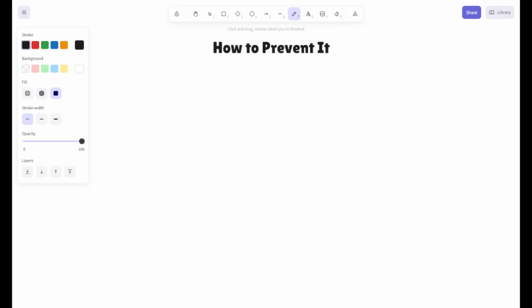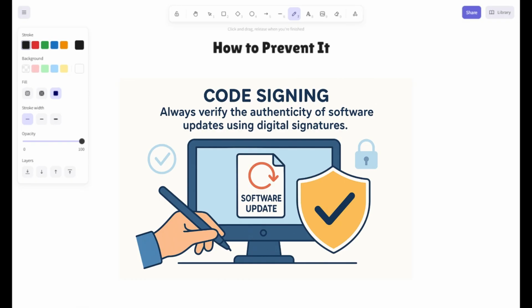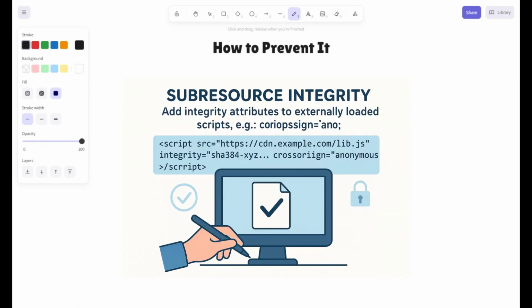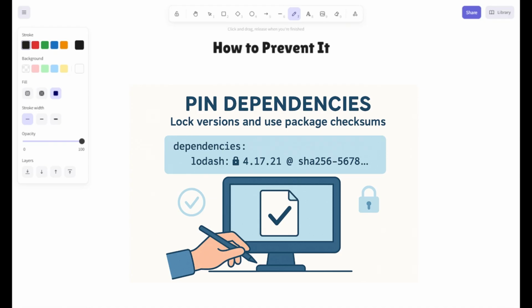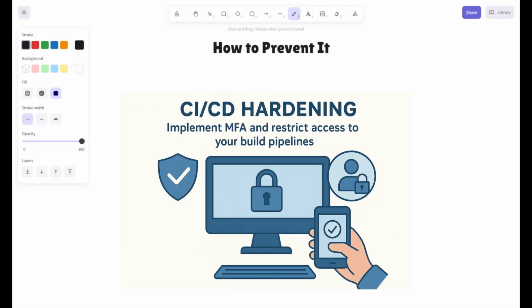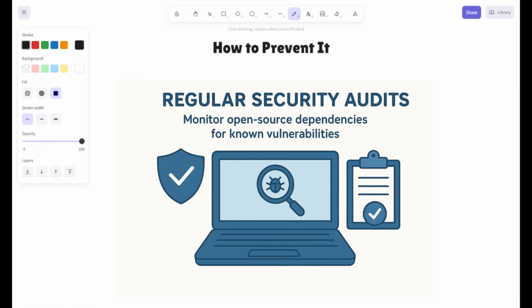Luckily, there are strong defenses against this vulnerability. 1. Code signing. Always verify the authenticity of software updates using digital signatures. 2. Sub-resource integrity, SRI. Add integrity attributes to externally loaded scripts. 3. Pin dependencies. Lock versions and use package checksums. 4. CI/CD hardening. Implement MFA and restrict access to your build pipelines. 5. Regular security audits. Monitor open-source dependencies for known vulnerabilities.